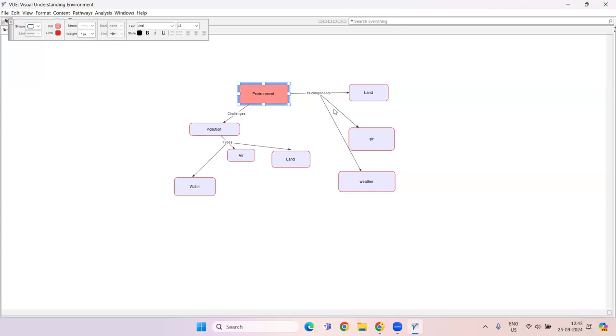So here we have explained the components, which are land, air and weather, and I want to give them the same color. Yes, and then again you have to select all these nodes. Okay, select all these nodes. The background color, because these all are the components, then we will color all these nodes in one color. Now you can see by the color that these sub concepts are only the components of environment.